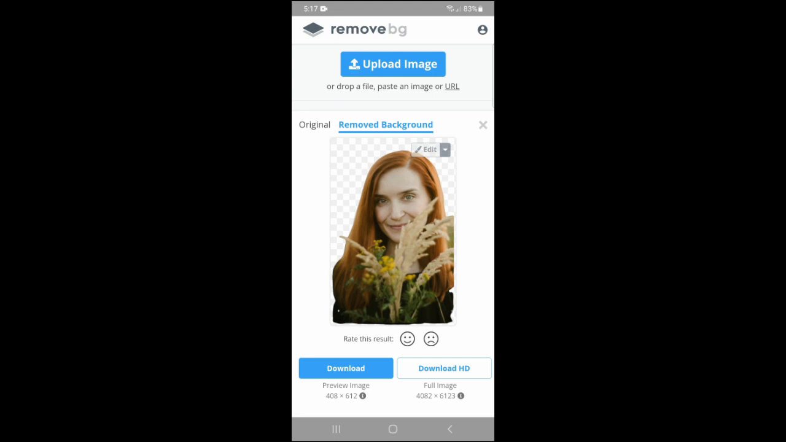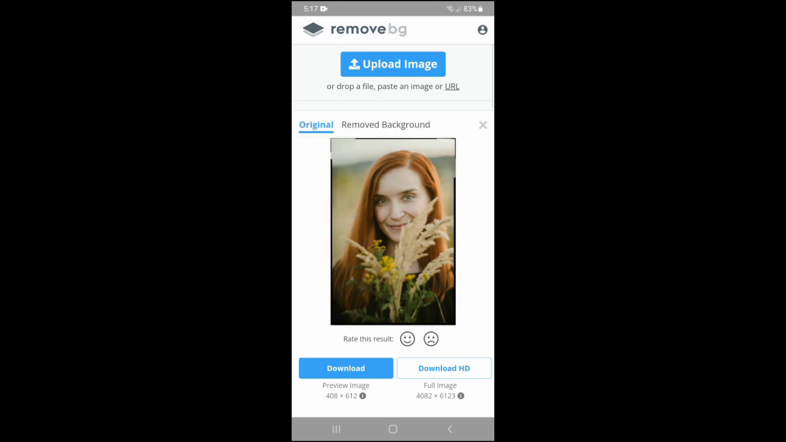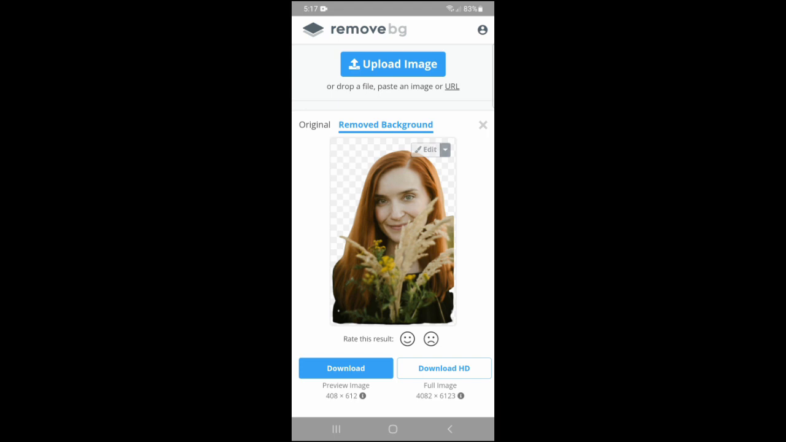And you'll see the background from this photo is now completely removed. You can see the original there with the background behind the lady, and you can see the photo with the background removed. Next, you can download this photo, save it into your gallery, and then use that photo however you would like. And that's all it takes to remove backgrounds from images on your Android device.